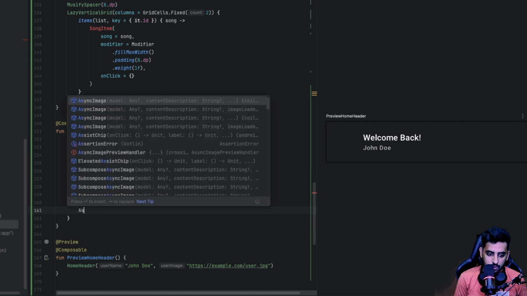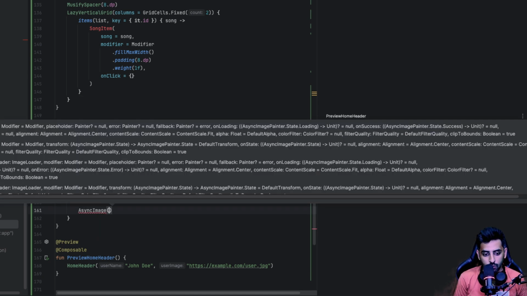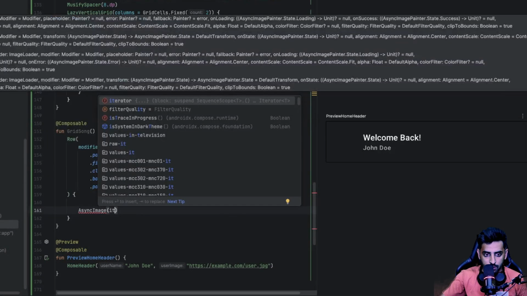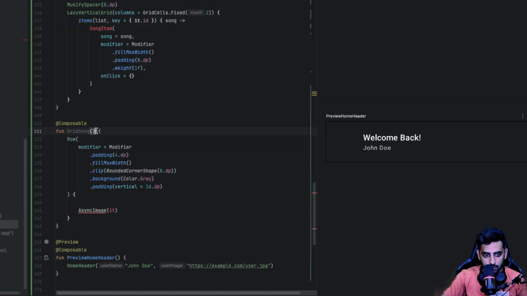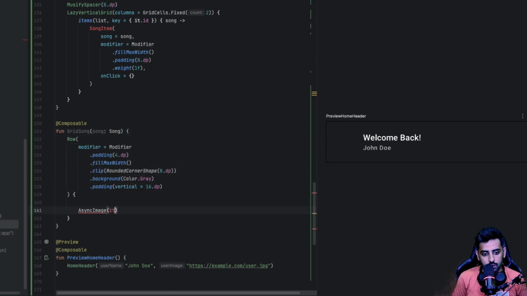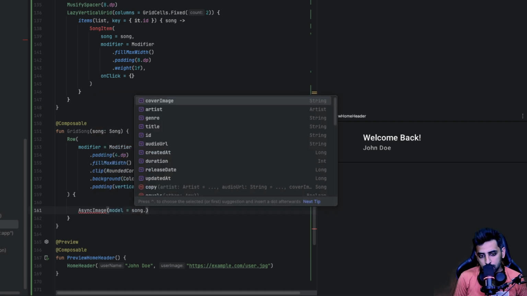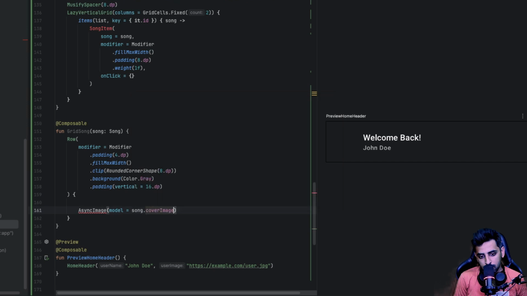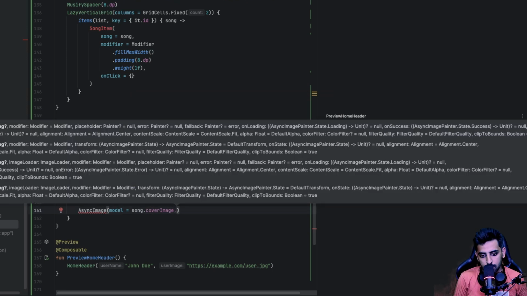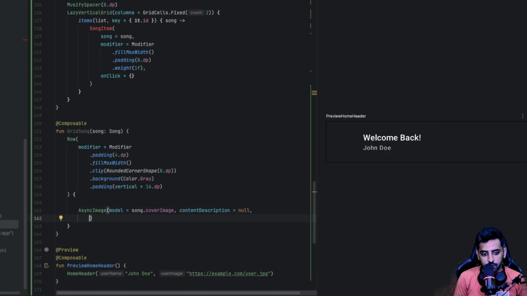And now what I'm going to do is create an AsyncImage for that. And now over here, I'm going to say song as song. So the model equals song.coverImage. I think that's the one. Content description should go as null.